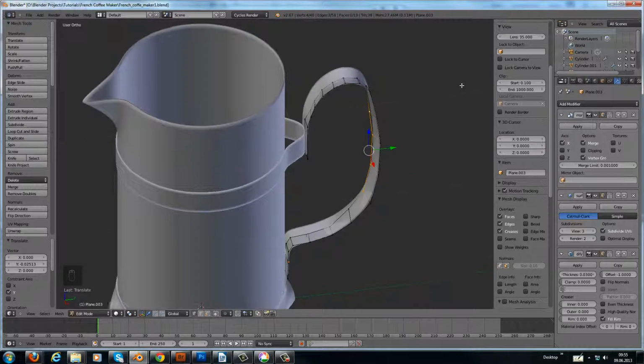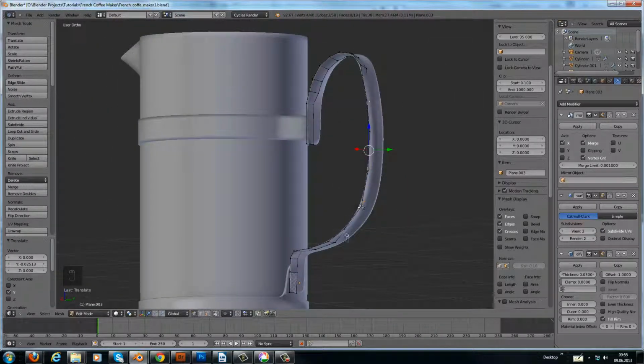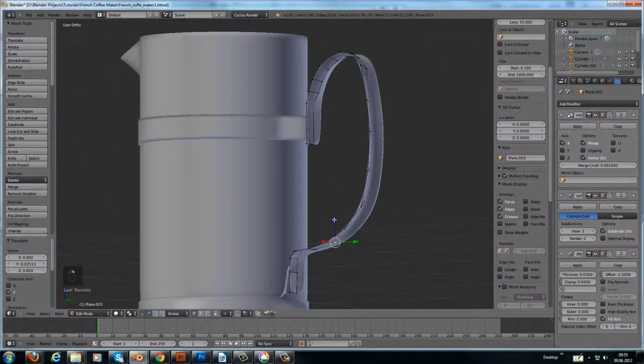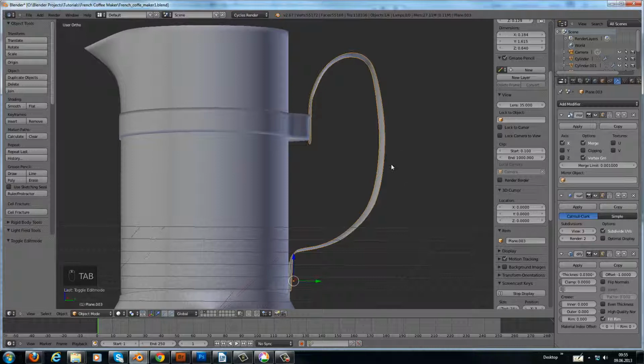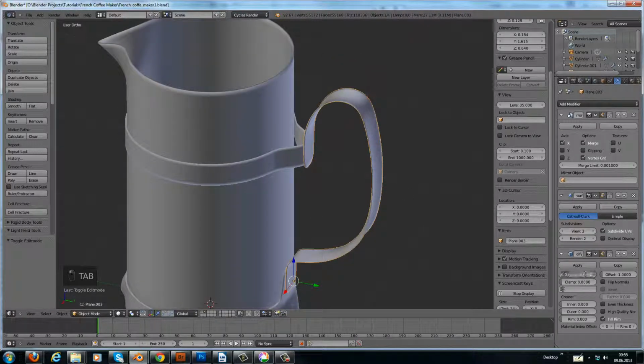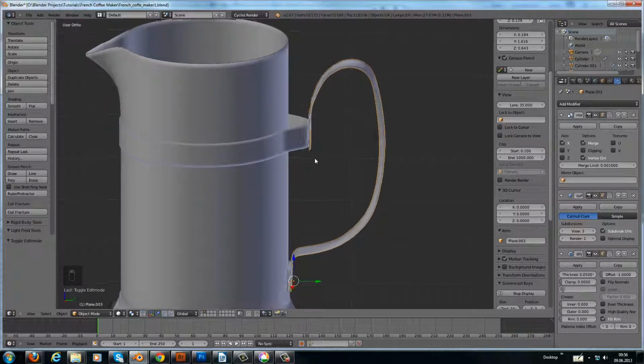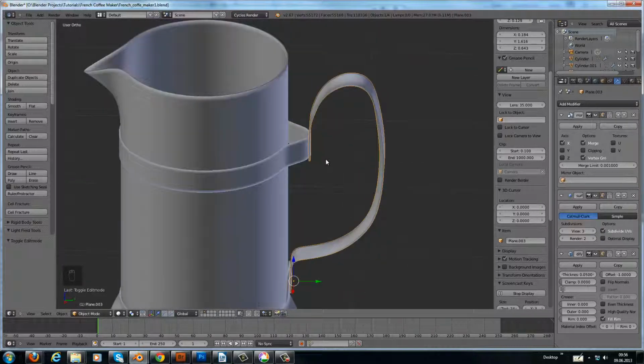and this should be fine. Maybe here. Okay. I think that's a really cool handle. Maybe we should push up the thickness a little bit more, like this. And I think that's it. That's our handle.